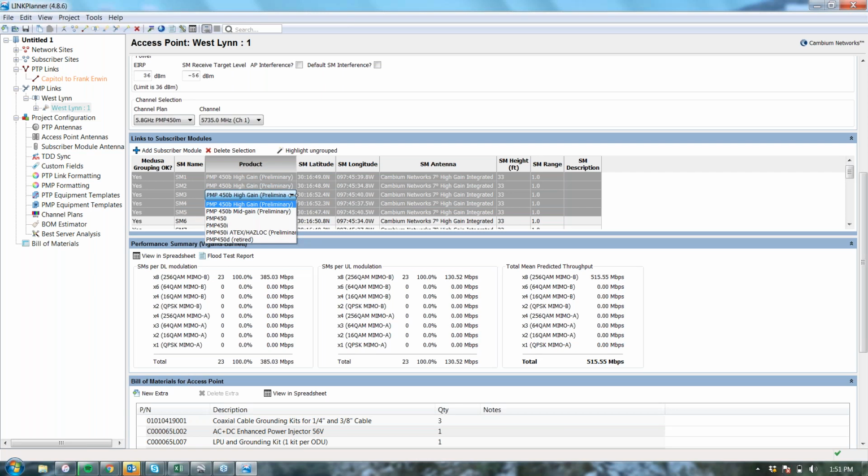This is something I learned recently from Dave Hensley, who's on the LINKPlanner team. He's one of our RF planning engineers. So before I knew about this, I had to manually change dozens and dozens of subscribers. So this saves a lot of time.